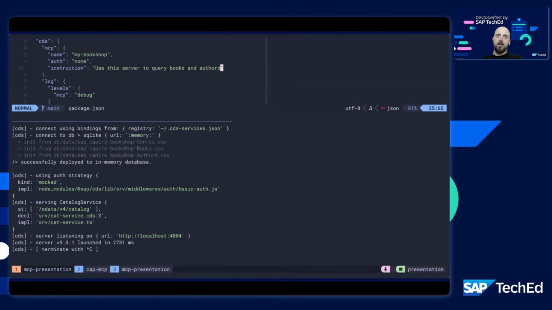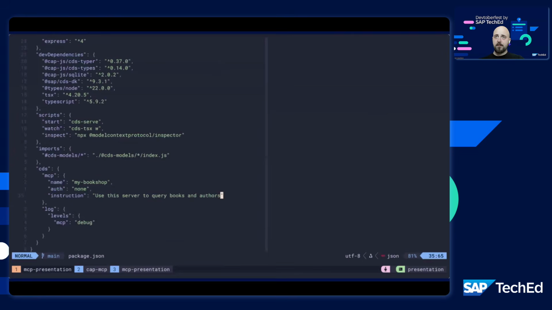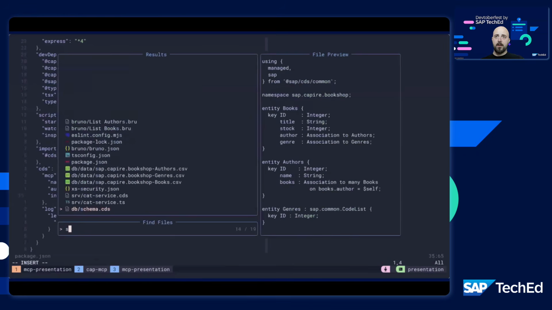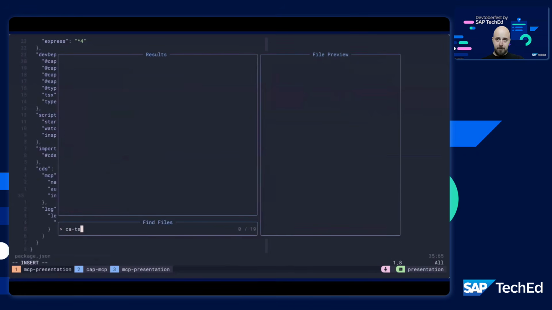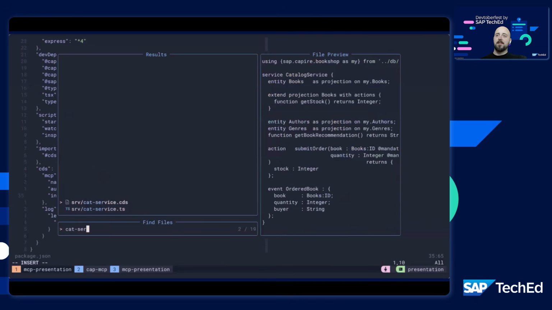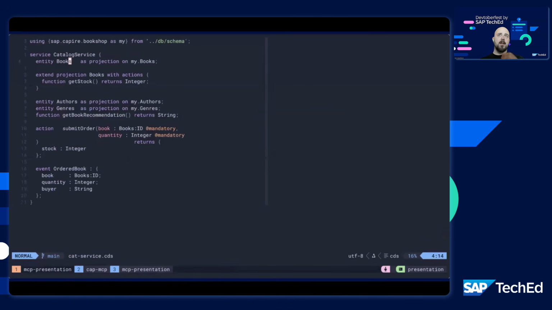But now we want to go ahead and add that in. So we're going to go to our cat-service.cds file, and we want to add in our first element.